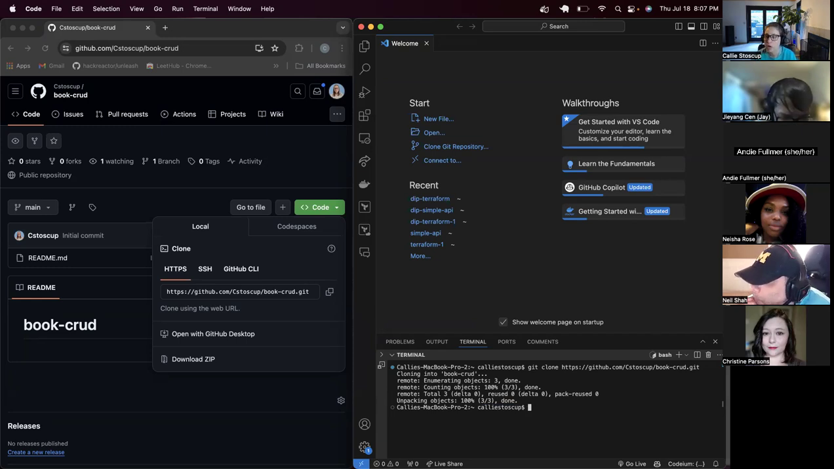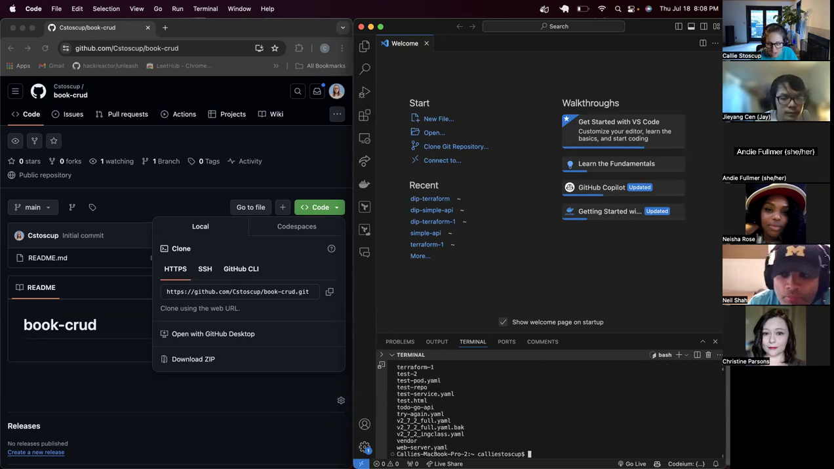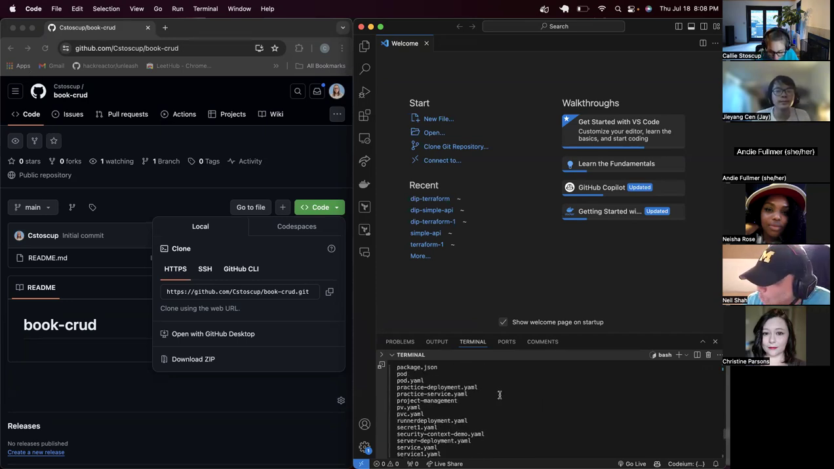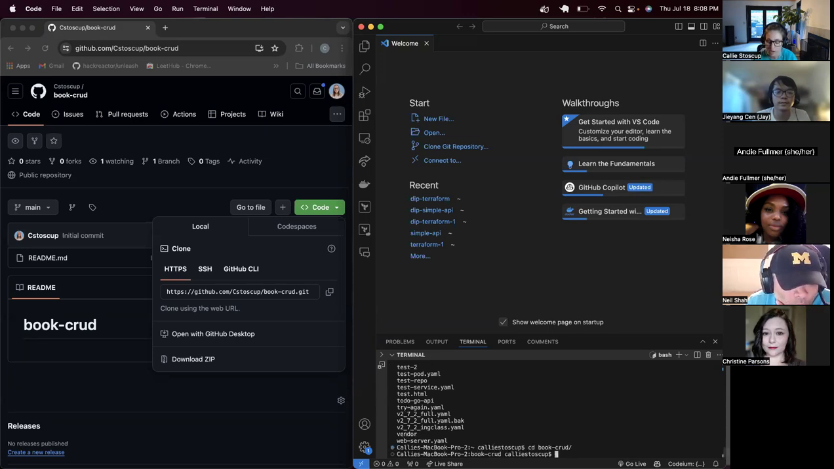What do I type if I wanted to see a list of all of the folders and files in my root folder? Anybody know? LS. Perfect, LS. All right, so I have a lot of things in there. If you don't have as many things, it's probably easier to read, but we named it book CRUD. I'm always on a Mac, so that's where my knowledge level ends. All right, so cd into book CRUD, and now we're there.